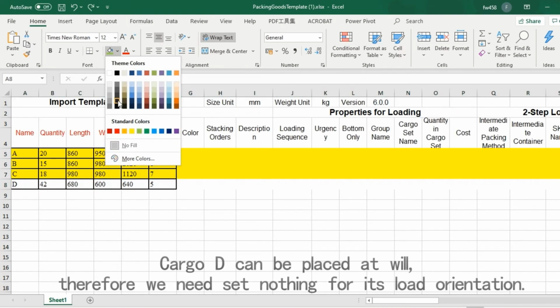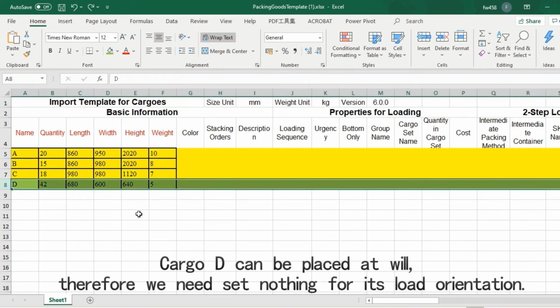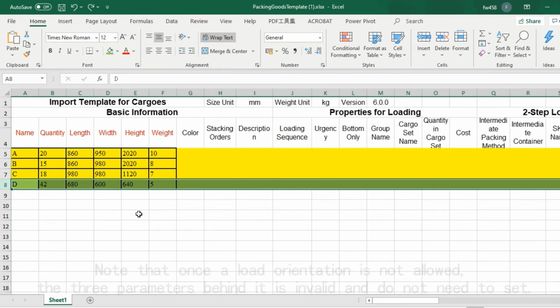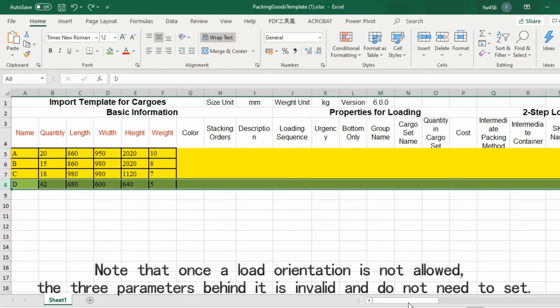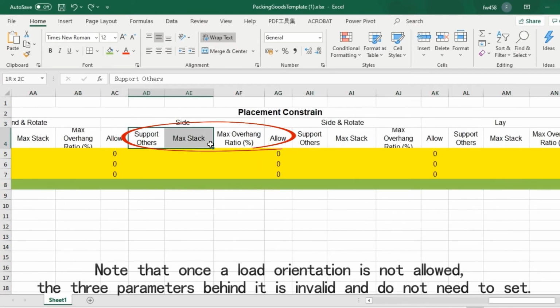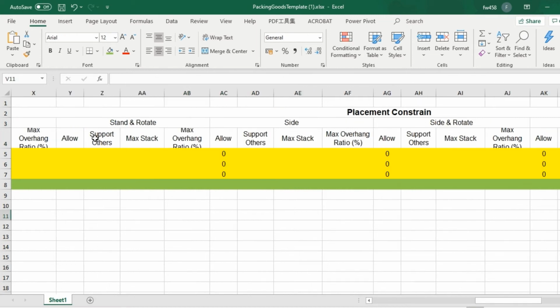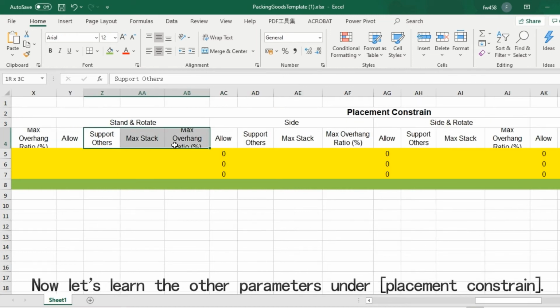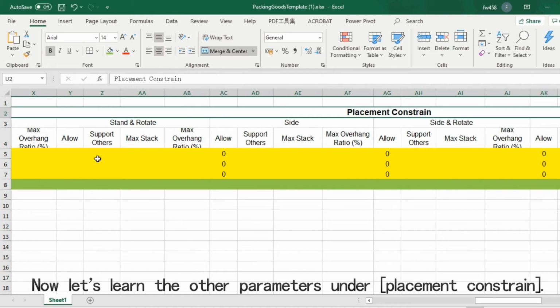Cargo D can be placed at will, therefore we should set nothing for its load orientation. Note that once a load orientation is not allowed, the 3 parameters behind it are invalid and do not need to be filled in. Now let's learn the other parameters under the placement constraint.